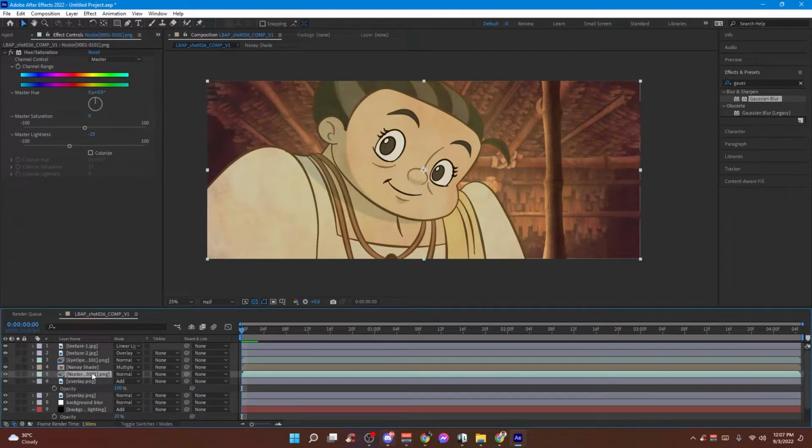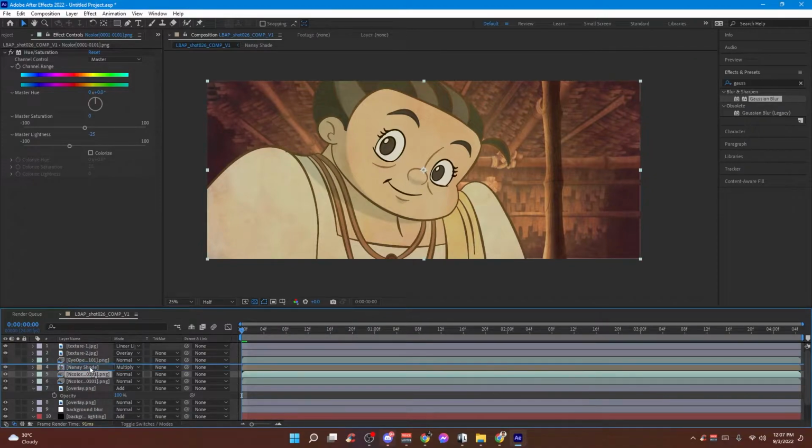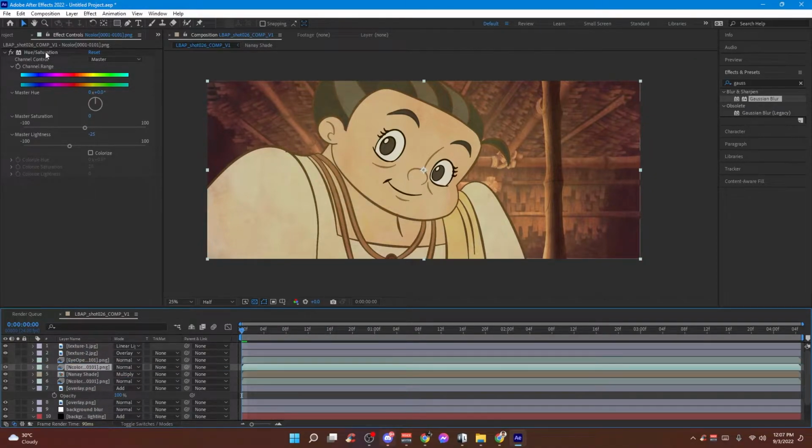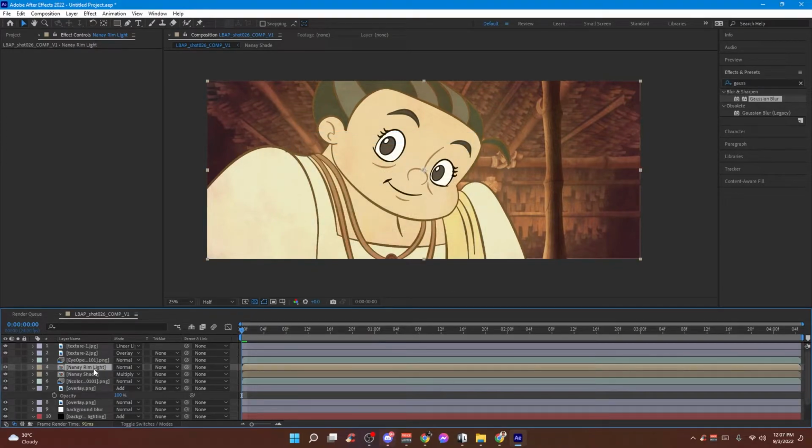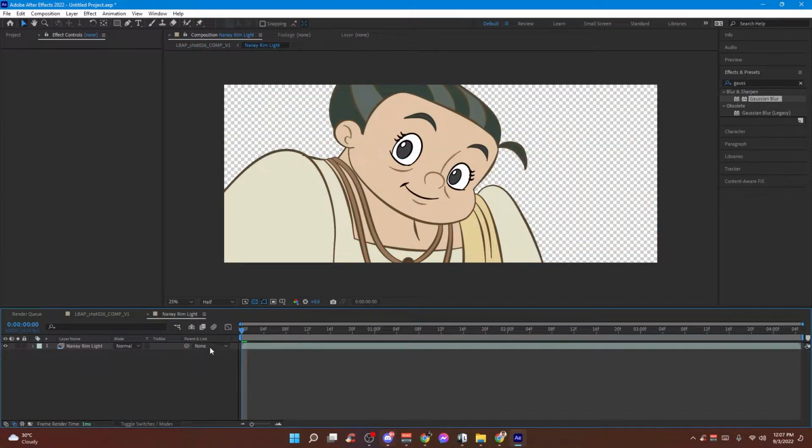So to create a rim light, I'll duplicate the nanay color, put it on top of everything, remove the hue saturation, name this as nanay rim light. There. Okay? I'll Control Shift C nanay rim light so that it moves to a different layer. Click Move All Attributes, and then nanay rim light. There. Click on OK, and then it will convert into a comp. Now, once it's converted into a comp, double click on it so that you go inside the composition.